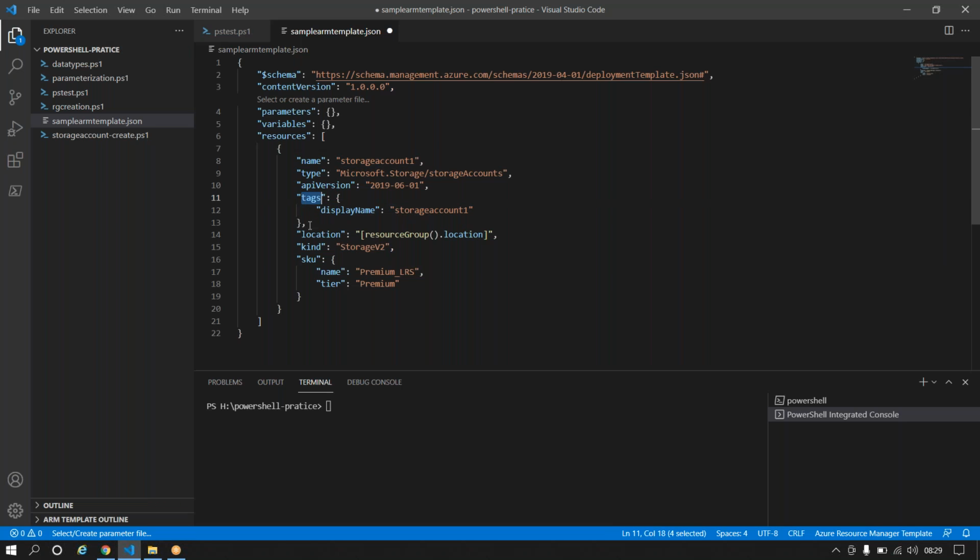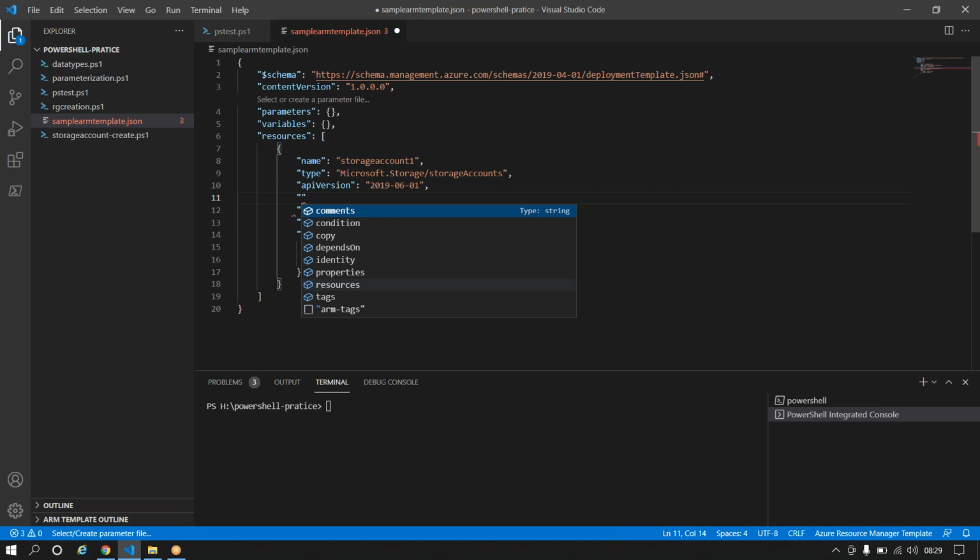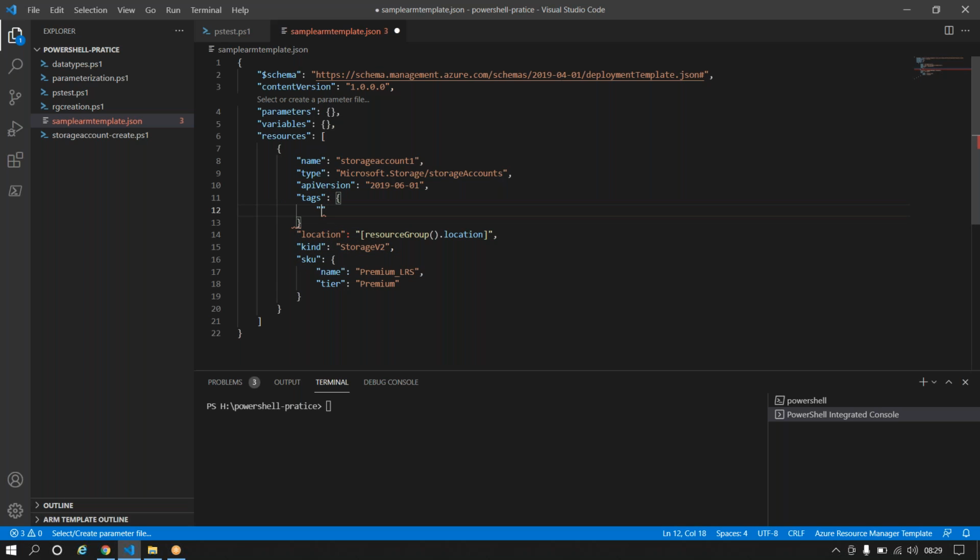Is this mandatory? It is optional. You can also delete this out if you don't want this. But if you want to add it, just say team is development. If you want to add another tag, comma, owner is xyz@gmail.com.